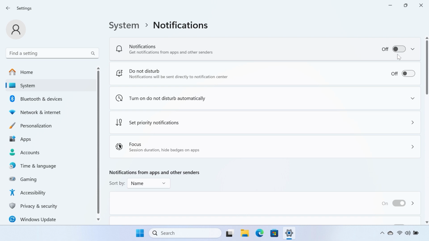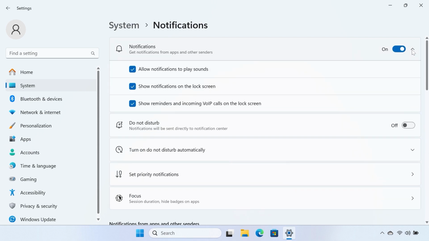If you would like to enable notifications but disable certain features, slide the toggle switch to On and expand the Notifications menu to check or uncheck the boxes for the options below. If you would like to only disable notifications temporarily, you can keep notifications enabled but also toggle the Do Not Disturb option to On. This will forward all notifications directly to the Notification Center.